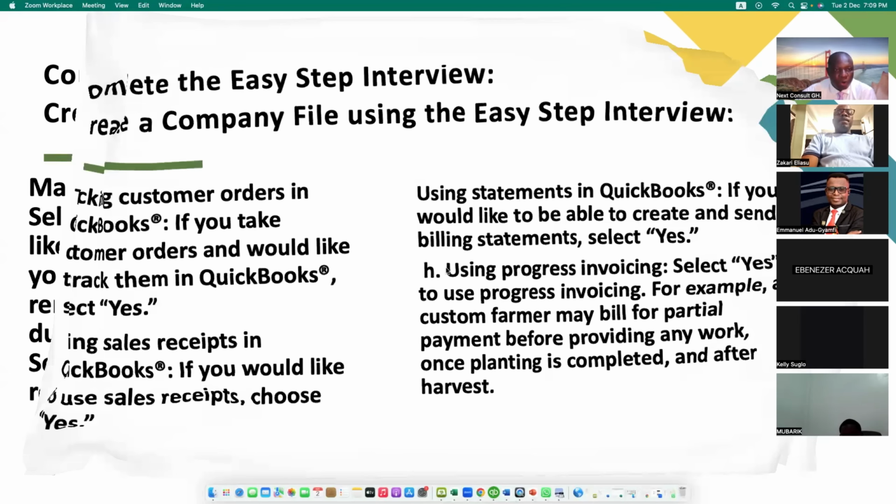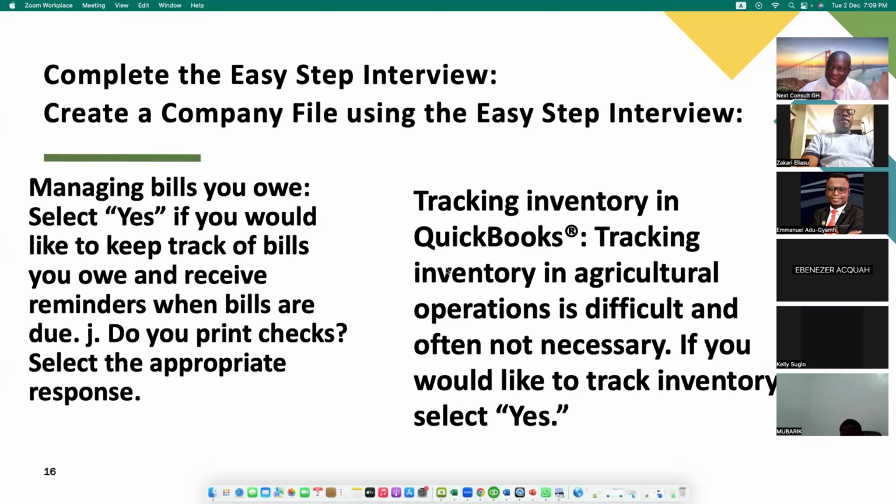Managing bills you owe, creditors. You want to manage them in the system. This person we are owing, this person we have paid this amount, we are owing this amount, creditors, all right? Say yes if you would like to keep track of bills you owe and receive reminders by the system when bills are due. Say yes.